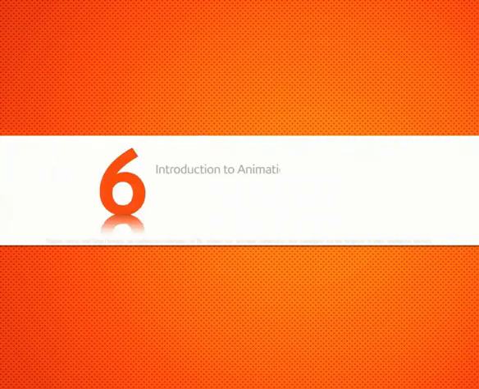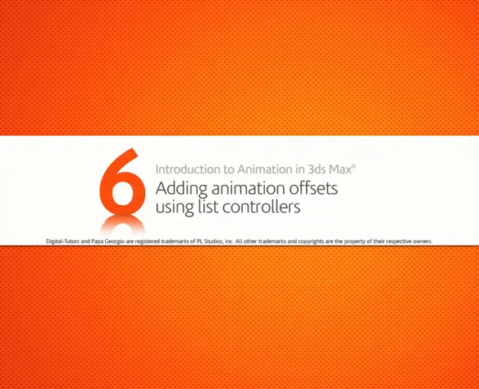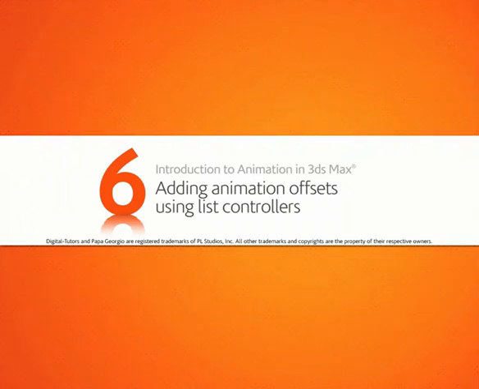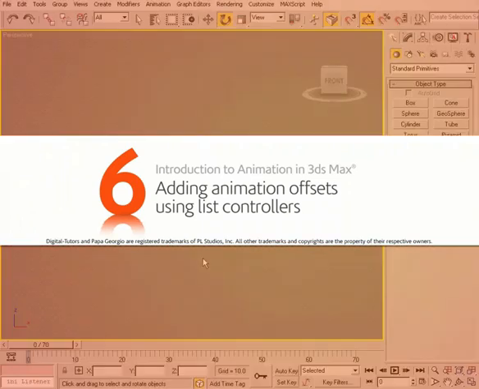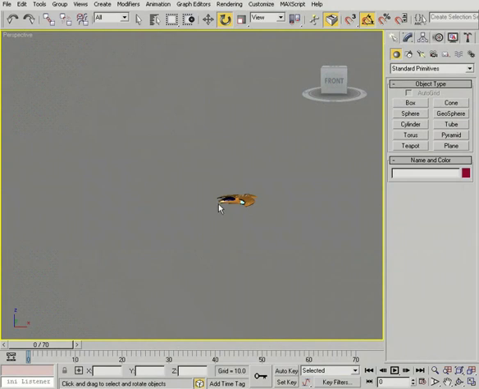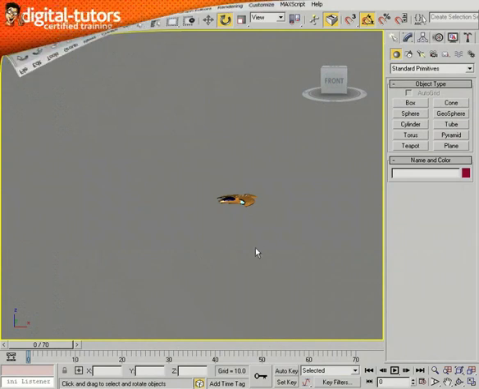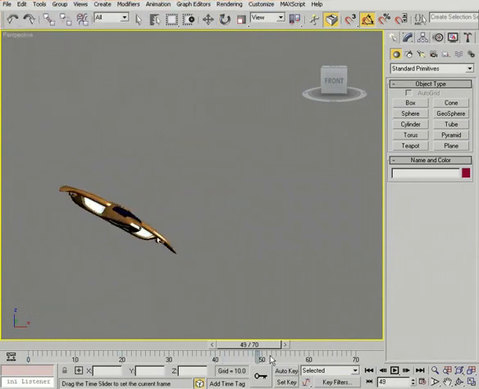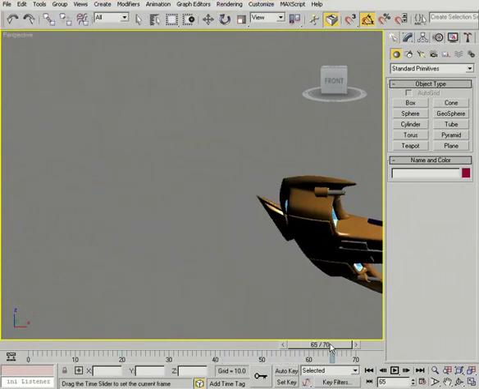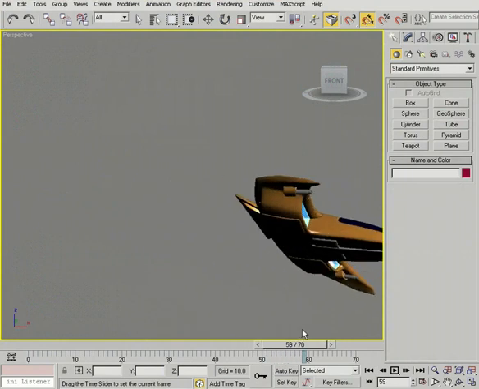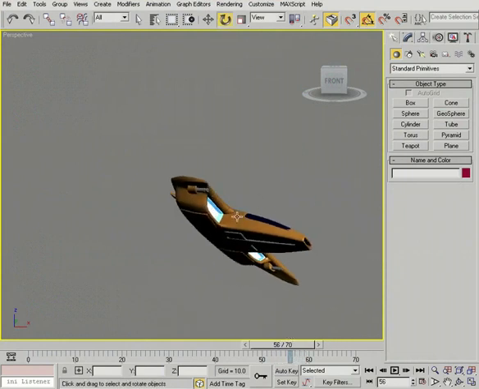In this lesson, we'll learn how to offset animation very quickly with list controllers. A list controller is what we can call a compound controller. Let's learn how to use this list controller to add a quick roll to our ship flying through our scene. Before we actually use the list controller, I'll show you what would happen if we don't use it.